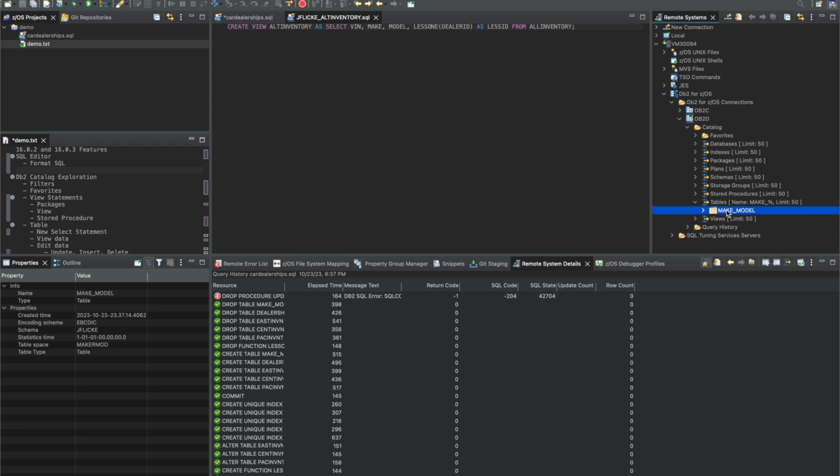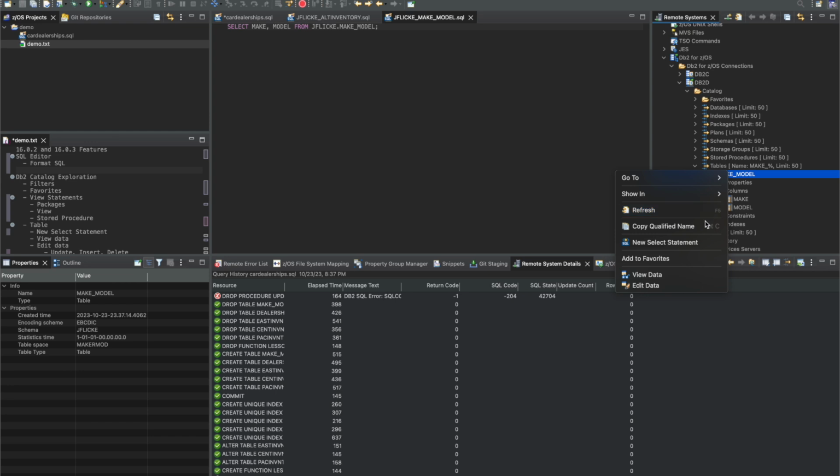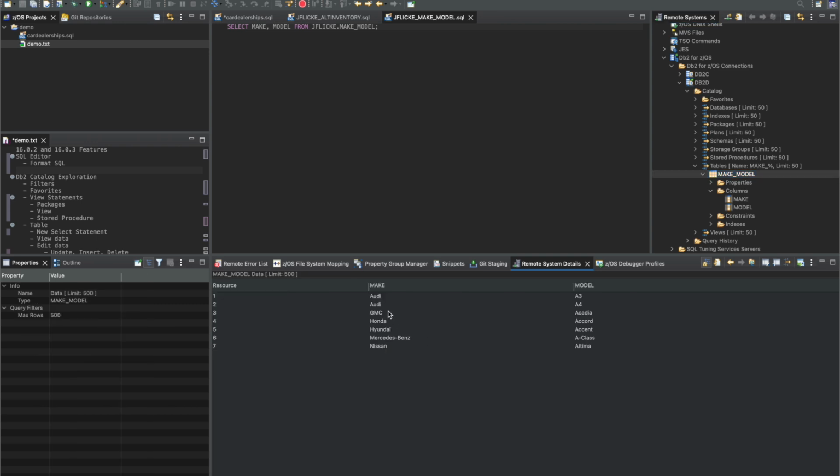And once you have a table you want to work with, some of the things you can do is you can generate a new select statement for that table, which will open up in an editor the select statement with all the columns for that table. You can view the data for a particular table, which will show the data for that table down here in the details view.